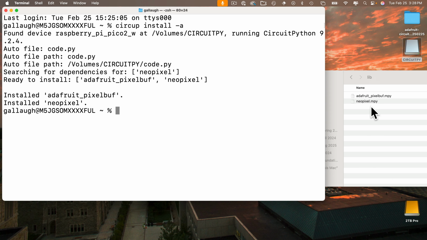And what's happening here is CircUp looks inside the code.py file on your board, that's in CIRCUITPY, and remember the import neopixel statement in that code.py file said we need to import the library named neopixel. Now when it says searching for dependencies for neopixel, it's looking for any additional files that are required, and it finds this one called adafruit_pixelbuf. So it installs both of those guys.